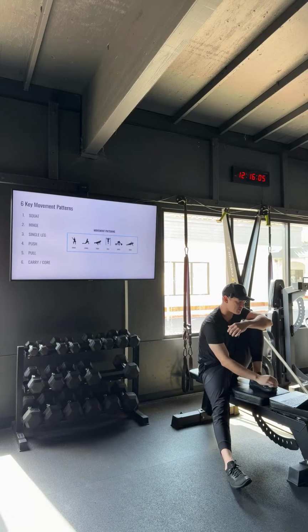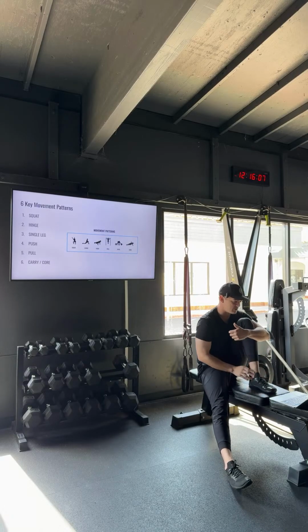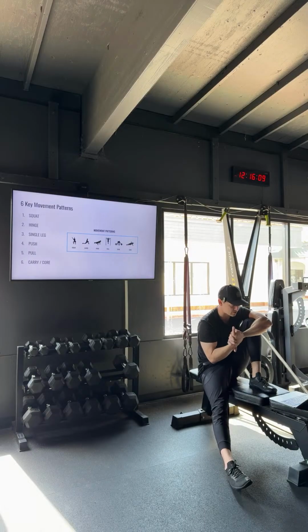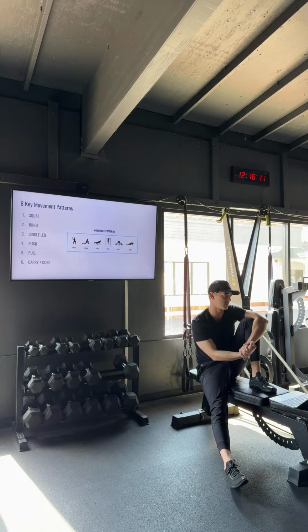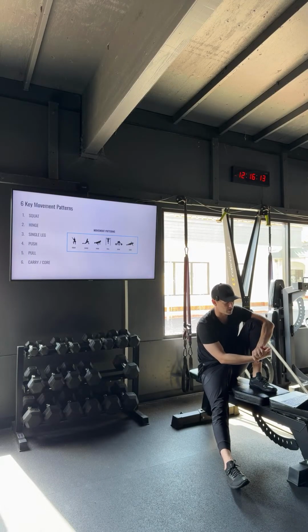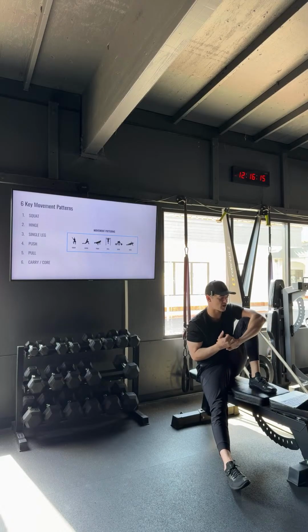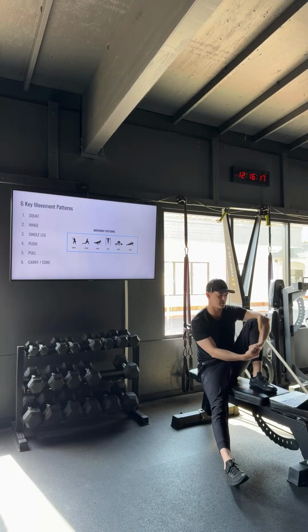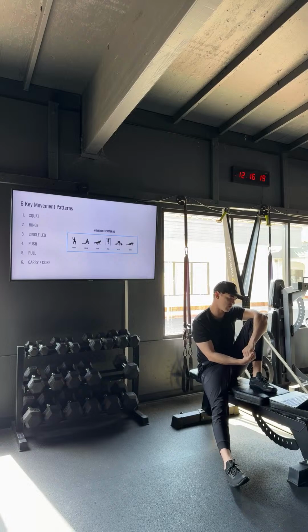So then moving on, these are the 6 patterns that I alluded to already: squat, hinge, single leg, push, pull, and carry. On the last slide, we saw gait, which is kind of a walking pattern. So I also put that in carry, while walking. Those are the 6 patterns.